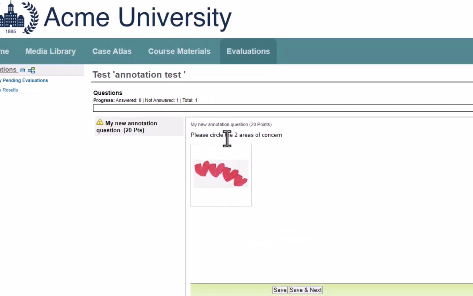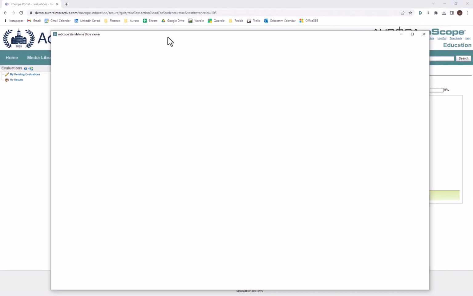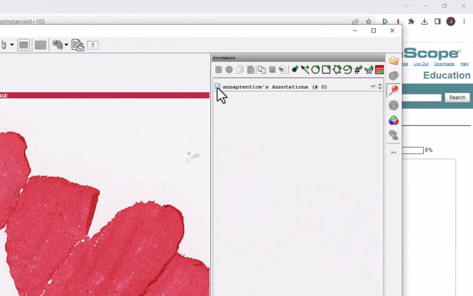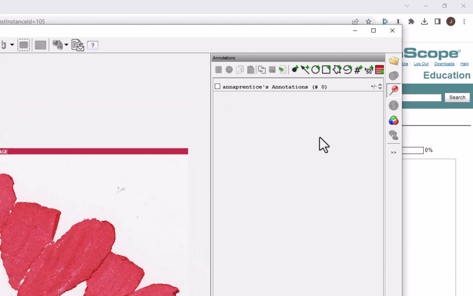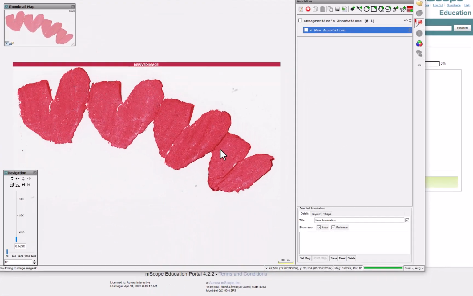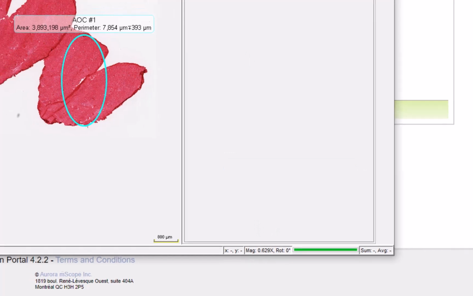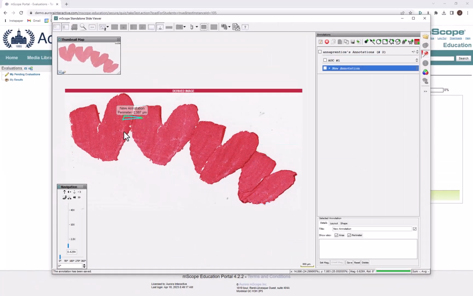It says, please circle the 2 areas of concern. When I go in here, I can see that there are no annotations. The ones that we marked as the right answers are not there. So I'll just put something here. I'll say, okay, that's my area of concern number 1. That's my guess as a student. And we'll put it over here.